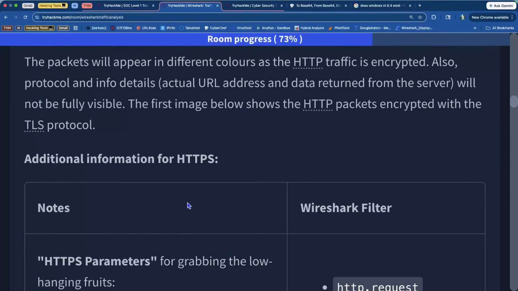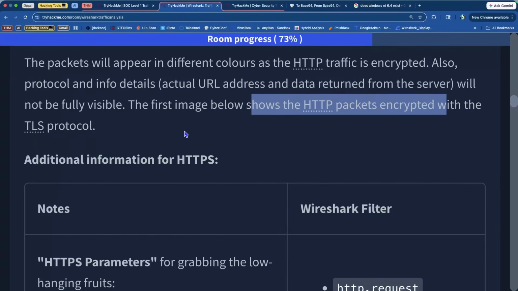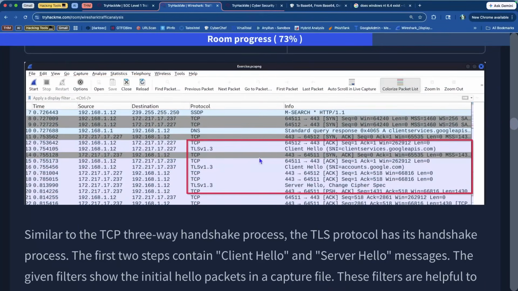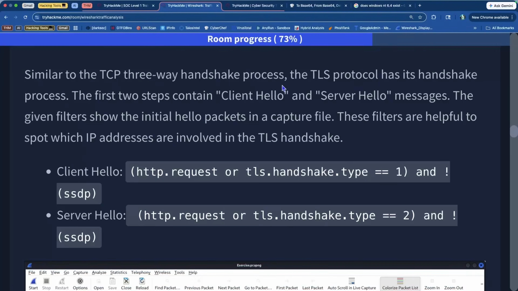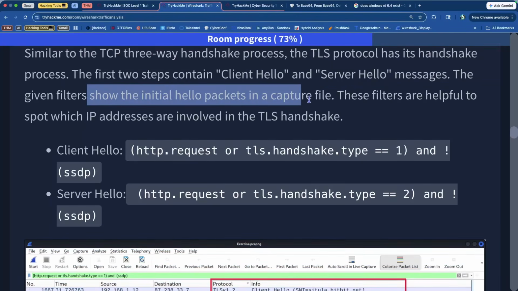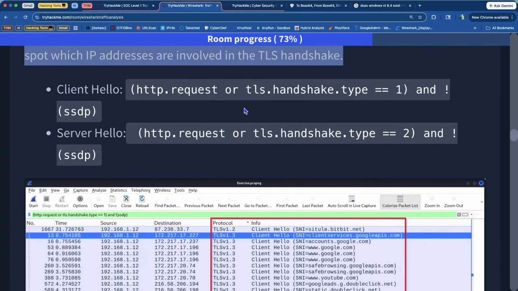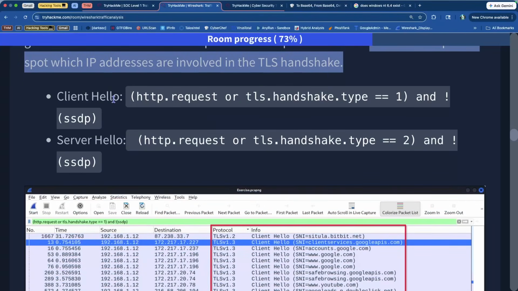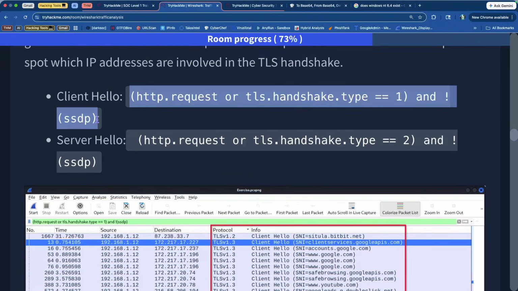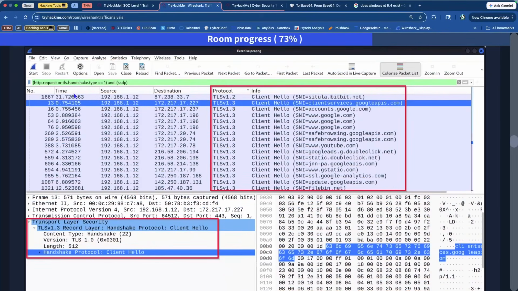So this is the one right here. It says the HTTP packets are encrypted with the TLS protocol. That's what we're looking at. Similar to the three-way handshake, the TLS protocol has its own handshake. The first two steps contain client hello and server hello, and the filter shows the initial hello packets within the capture file, which are helpful to show which client addresses are involved. So client hello, this is what we're looking for, and then server hello. TLS handshake type 1 is the client hello, and type 2 is the server hello. And we can see that right here.